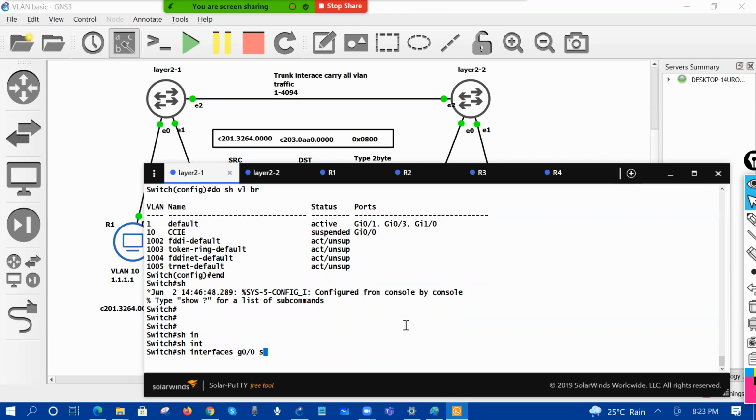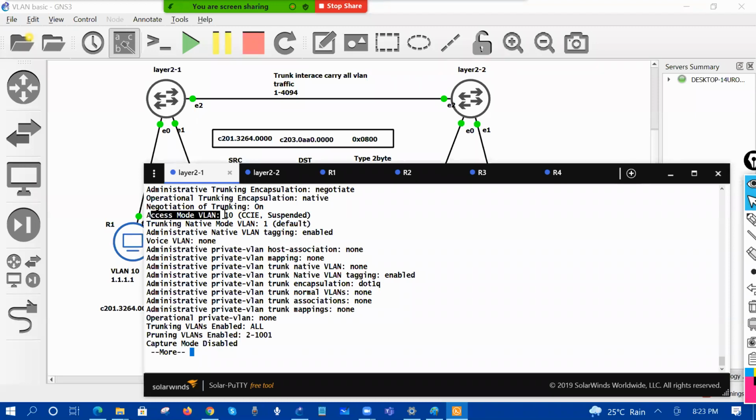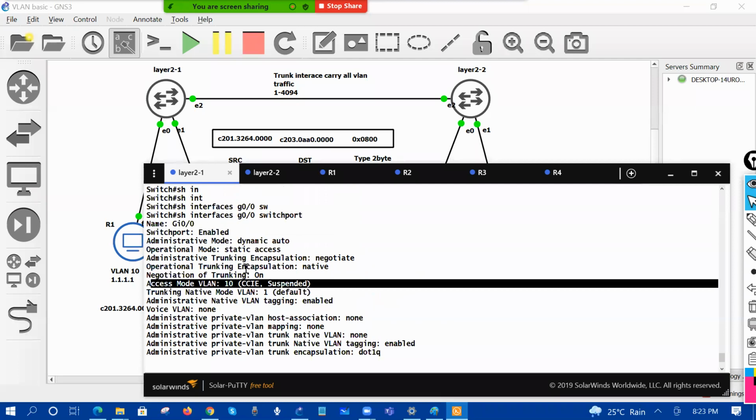That's a very good word, like pause. I just paused it, so you can see that VLAN 10 is suspended over there. It is temporarily deactivating. You can say pause or temporarily deactivating. And now all my traffic is dropping.